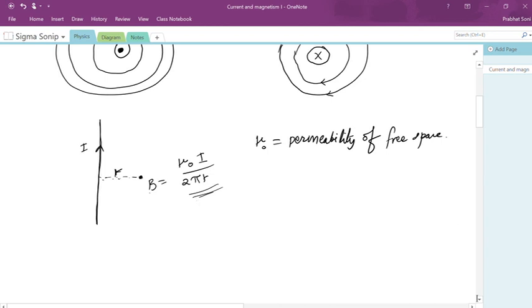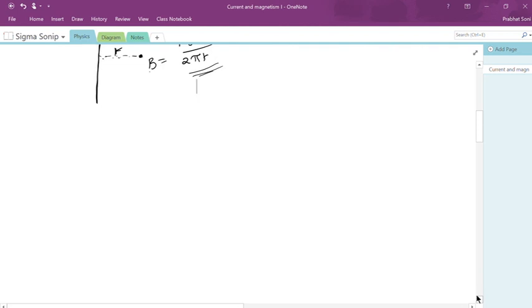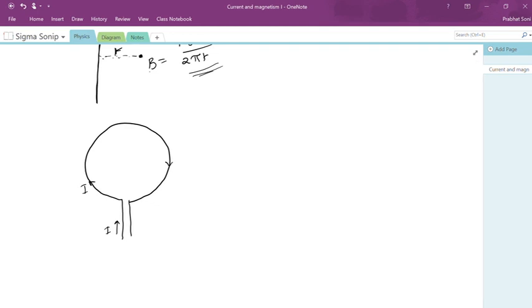Okay, another current configuration that we are going to see is a current loop. Look at this. This is my current loop here, and the current is going like this. This is I, and that's I. This current loop is lying on the page, so the plane of the current loop is in the plane of the paper. They're in the same plane.